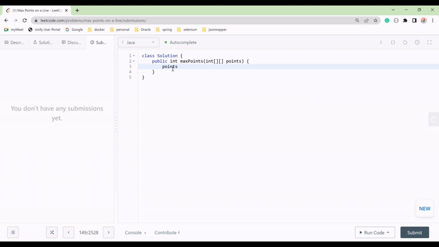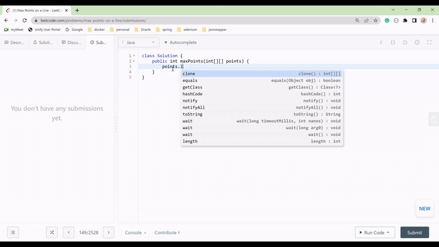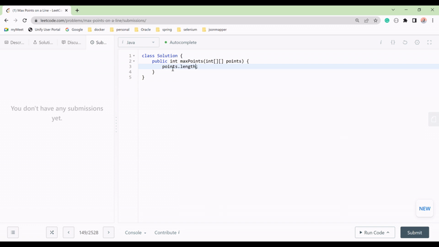So we find how many points we have. The length gives the number of points, which we take as n. Now we check the base condition: if there is only one point, meaning n is 1, we return that the maximum number of points is 1.